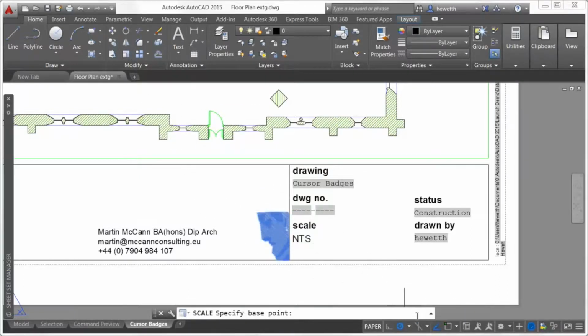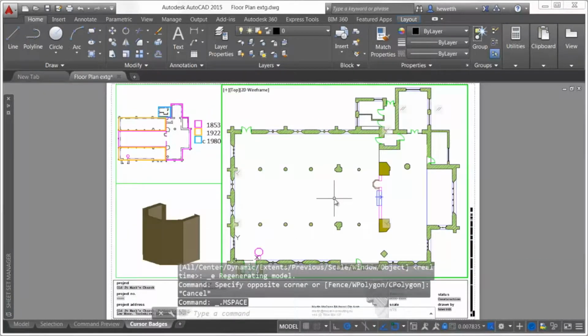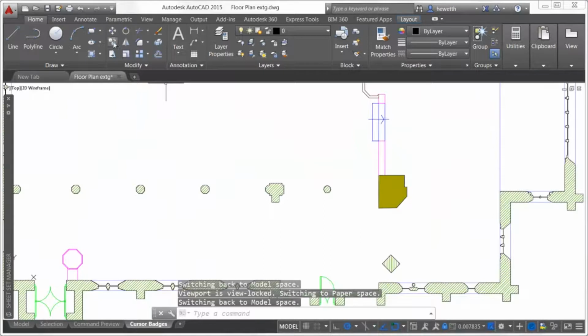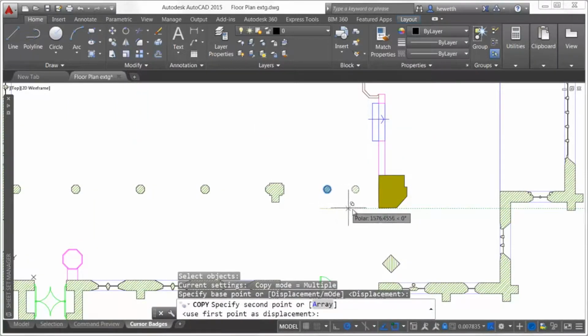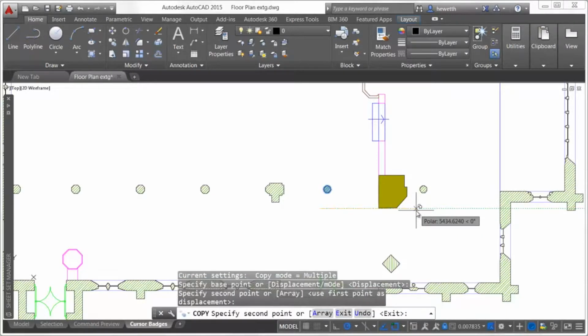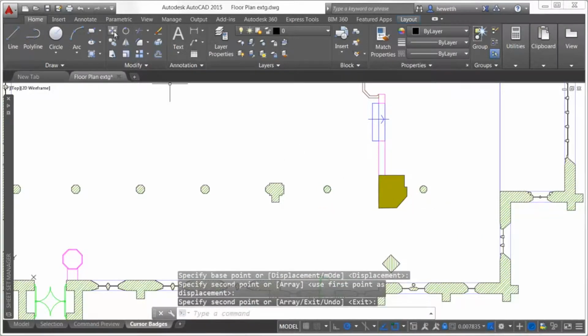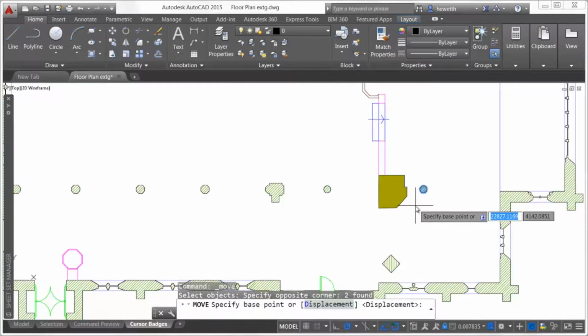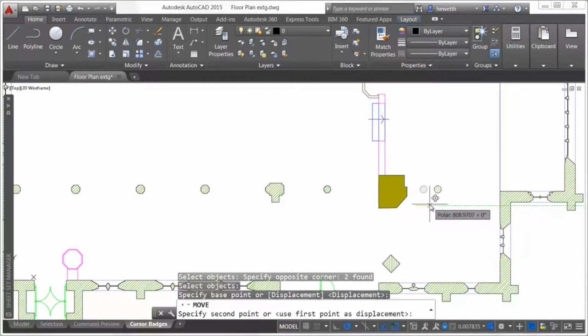The cursor is enhanced in AutoCAD 2015 with badges that reflect the state of many common operations. When within the Scale, Copy, and Move tools, relevant badges indicate the current operations. During a move operation, the selected objects are displayed in their original position with a faded deletion effect instead of a dashed selection effect.